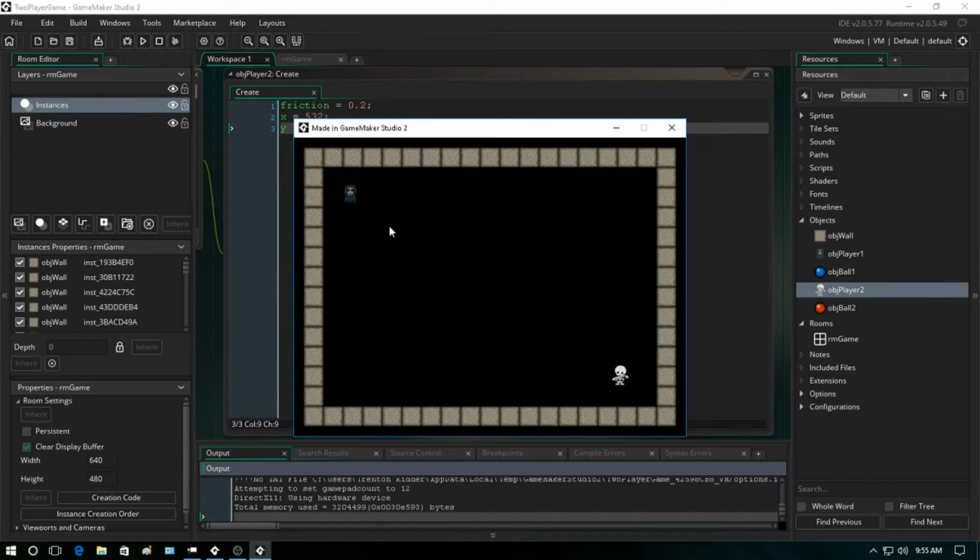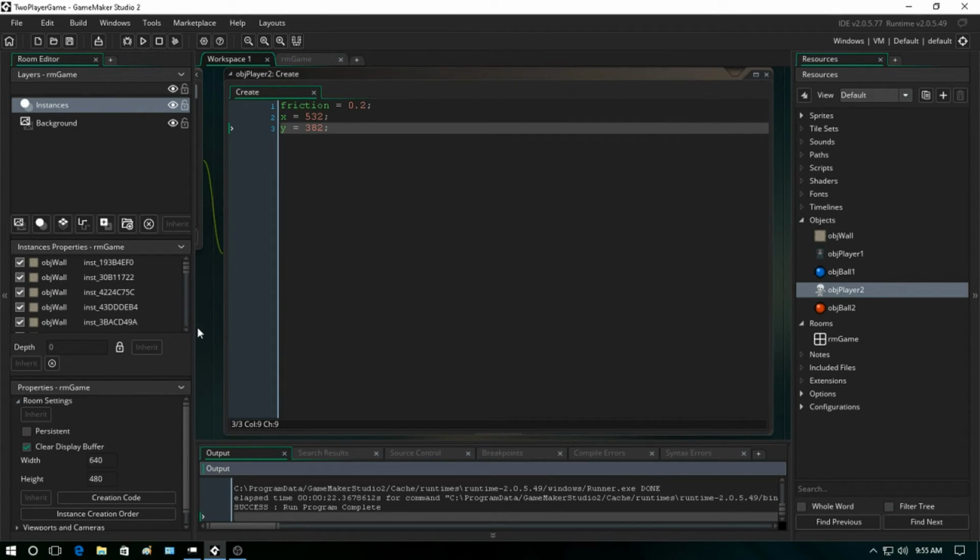And then when we hit them together, we jump back. When the blue ball hits the skeleton, and then when the red ball hits the ghost, they jump back. Alright, that's it for this lesson.